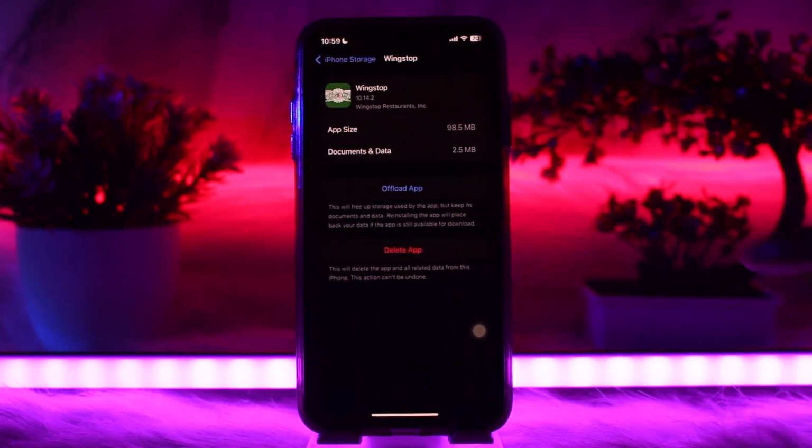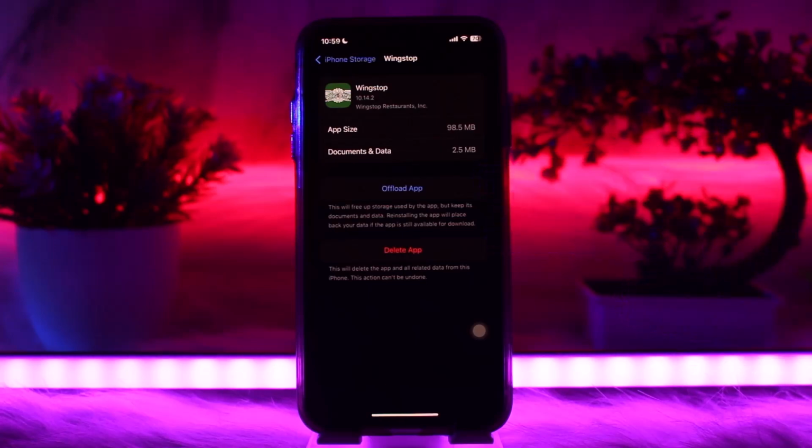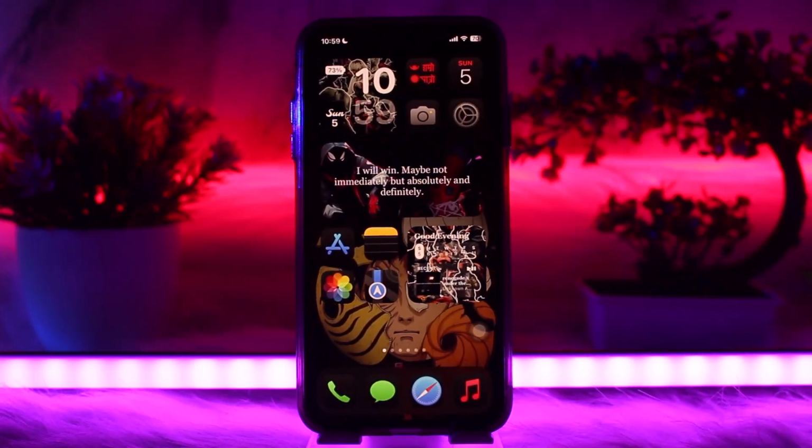And once you tap on it, you'll be provided with two options, that is offload app and delete app. Simply tap on offload app, and what this does is it resets the app by clearing all the bugs and glitches present in the app that might be causing the issues that you are facing. Now once the process is complete, go back and try again and it will fix your issue.